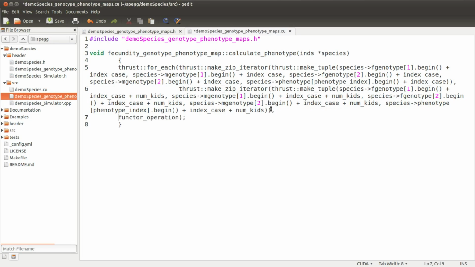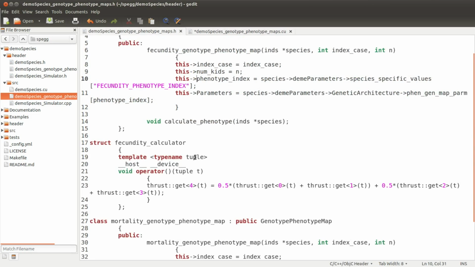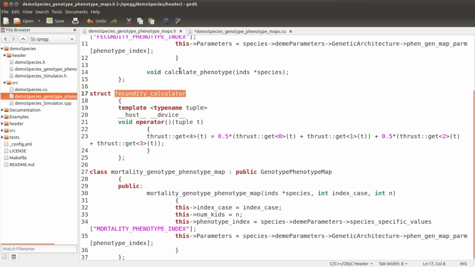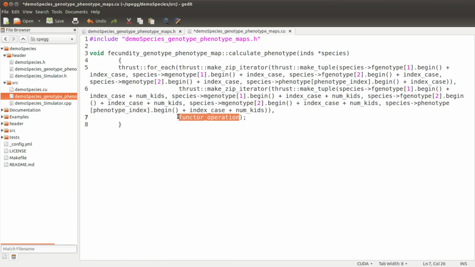Now we'll tell for each to run the fecundity calculator functor on these newly created tuples. This code is now set up to run on the GPU, and each element of the tuple will be executed in parallel on the GPU's many cores.